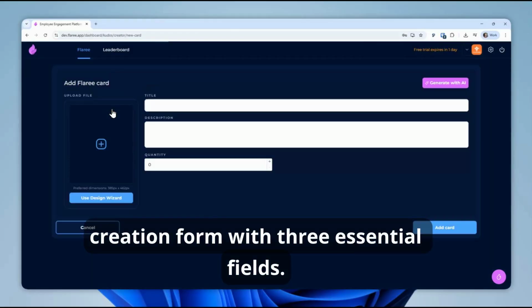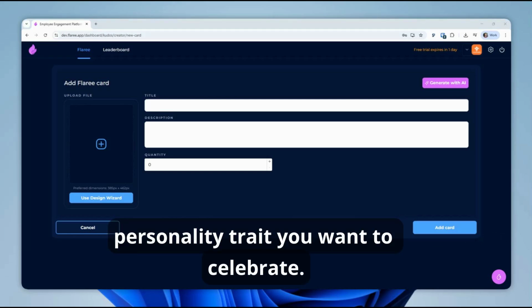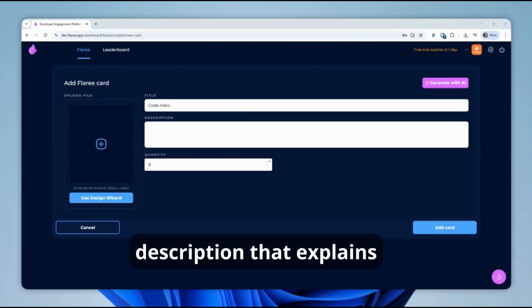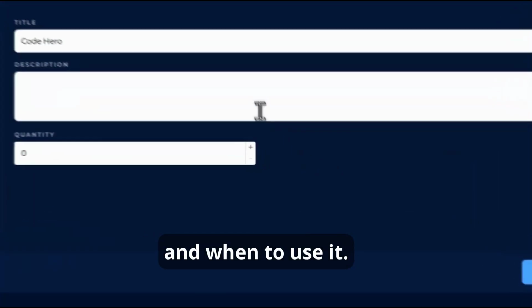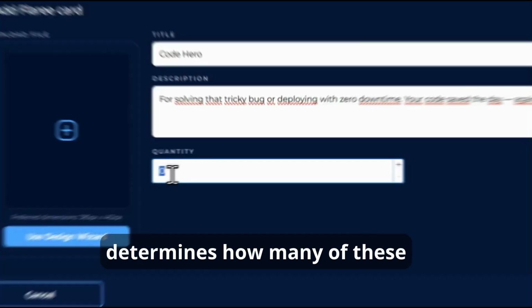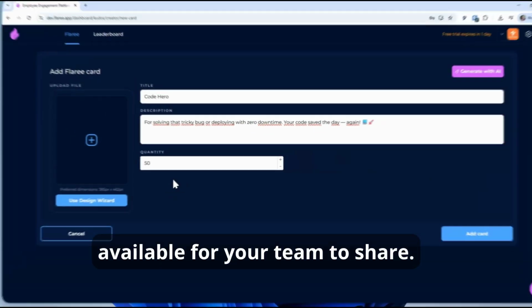Now you'll see the card creation form with 3 essential fields. First, enter a compelling title. This should capture the recognition category or personality trait you want to celebrate. Next, write a meaningful description that explains what this card represents and when to use it. Finally, set the quantity. This determines how many of these specific cards are available for your team to share.